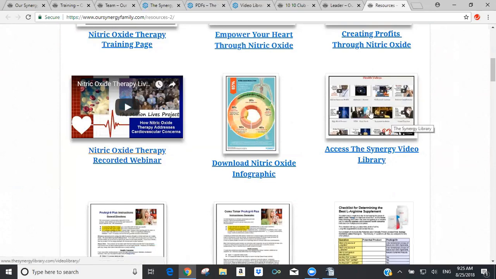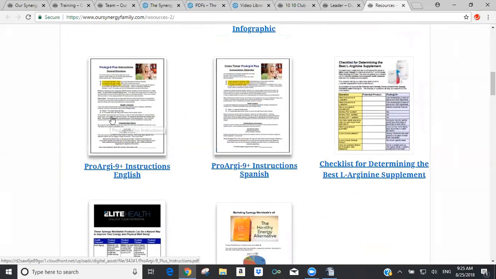This gives you access directly into the Synergy library, the video library for all our health videos. And then I also put up here the instructions. These are the instructions that I use for helping all my clients get started on Progen Plus. So the instruction sheet is right here. All you have to do is click on it. It takes you to a dedicated page with a PDF. You can download it to your computer. You can copy the URL and send it to a person. We also have those instructions in Spanish.